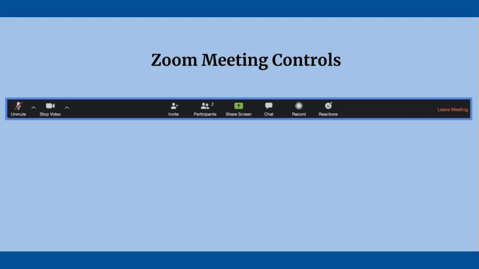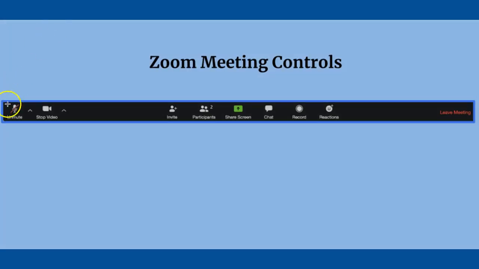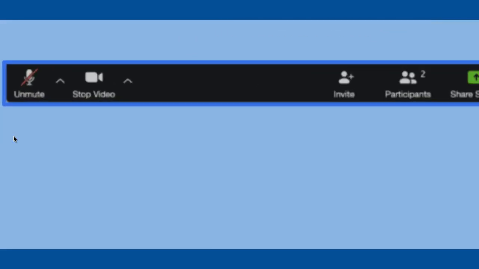Once you have begun your Zoom meeting, you can easily enjoy using the meeting controls. They are located on the bottom of the screen. This is a sample of what meeting controls look like. To the left is the mute button. You can use this to mute or unmute conversations when appropriate.